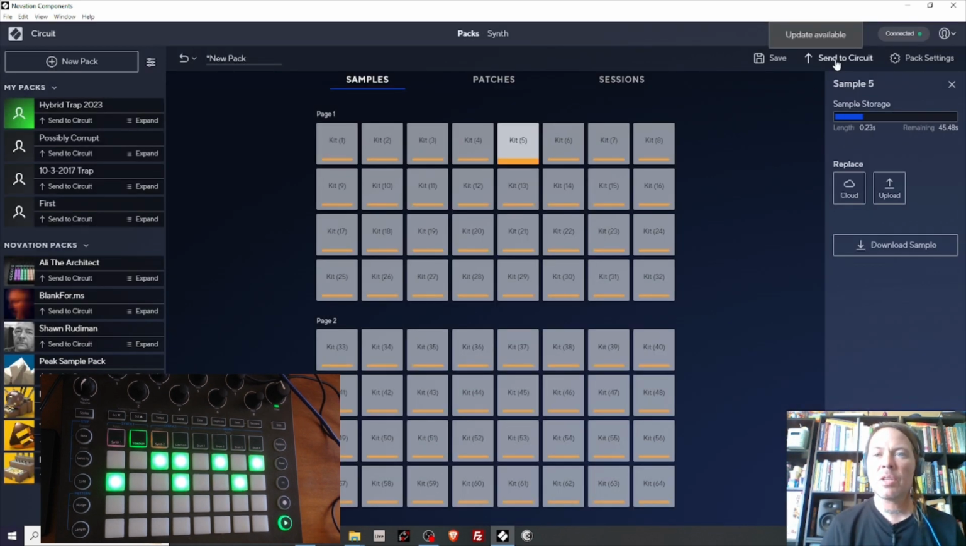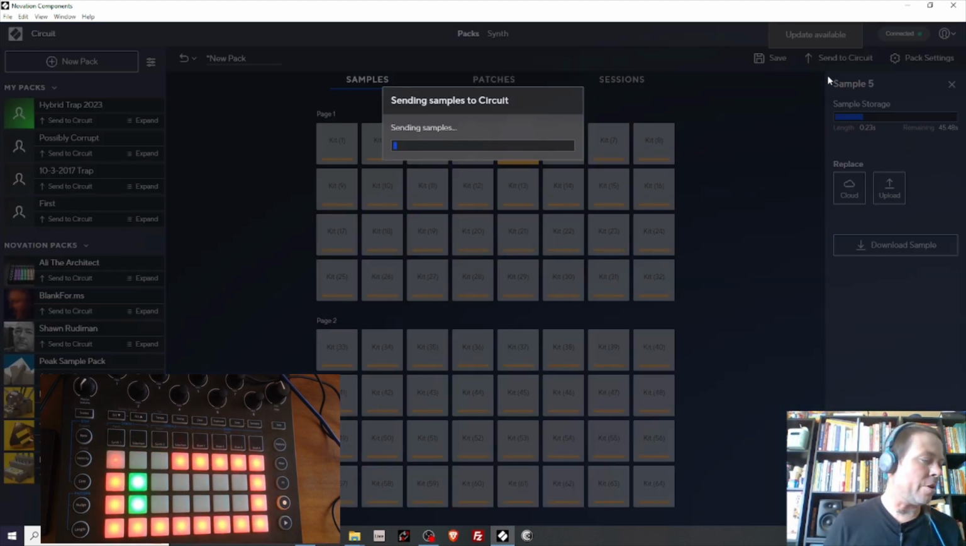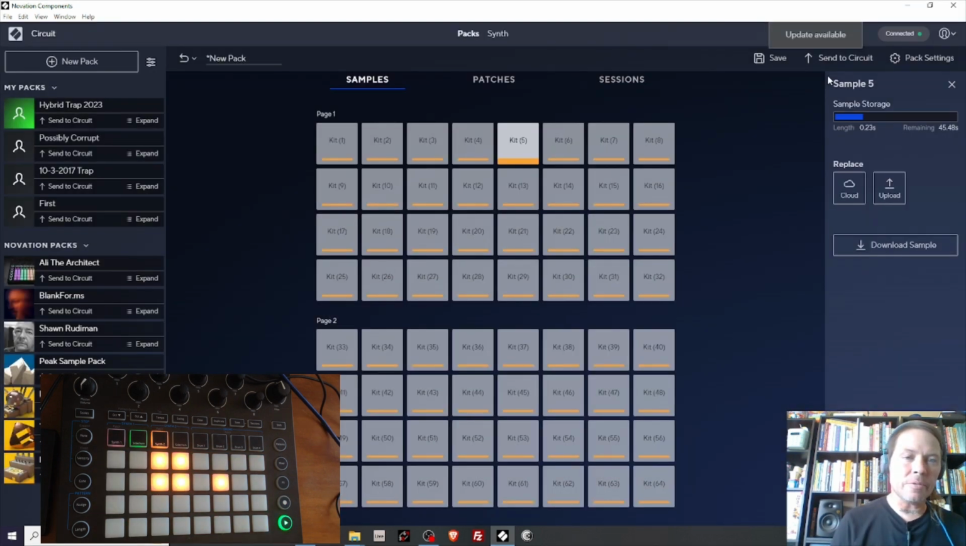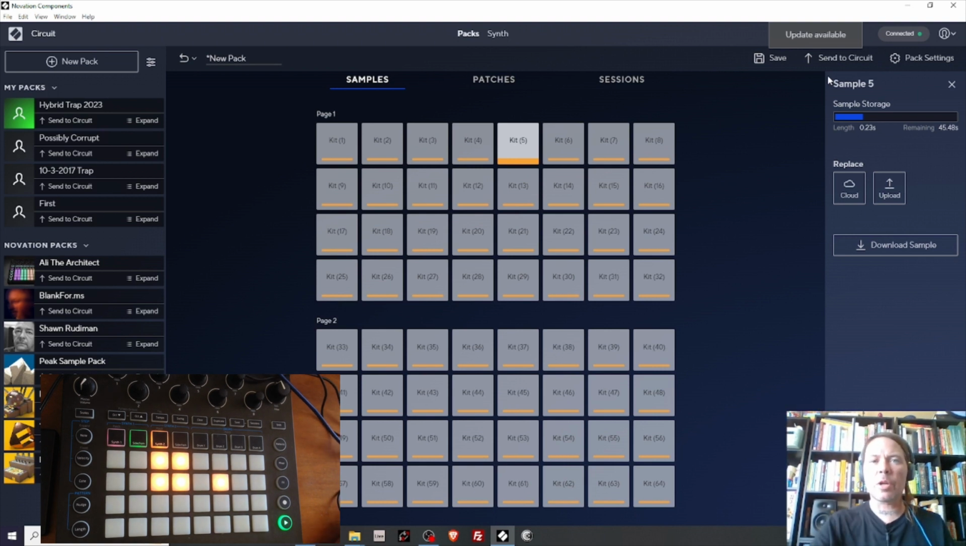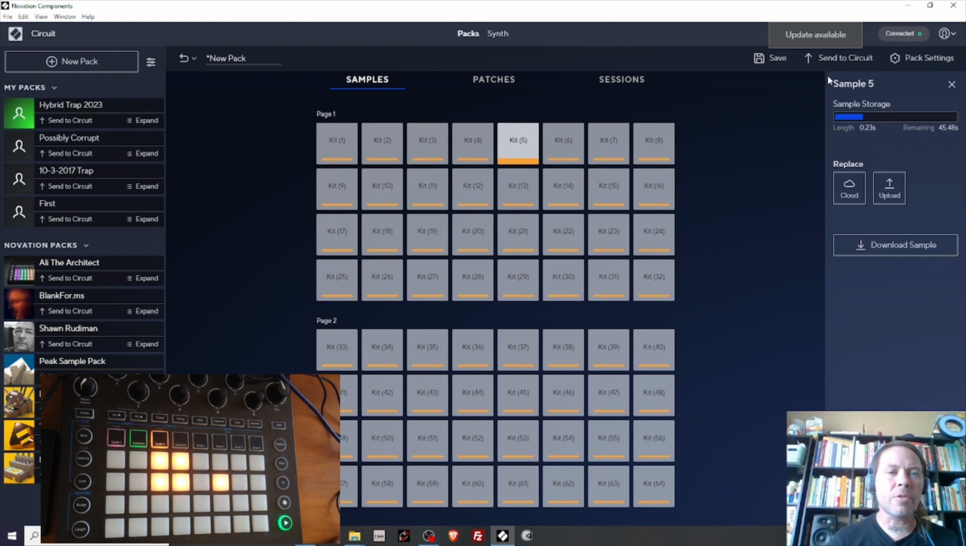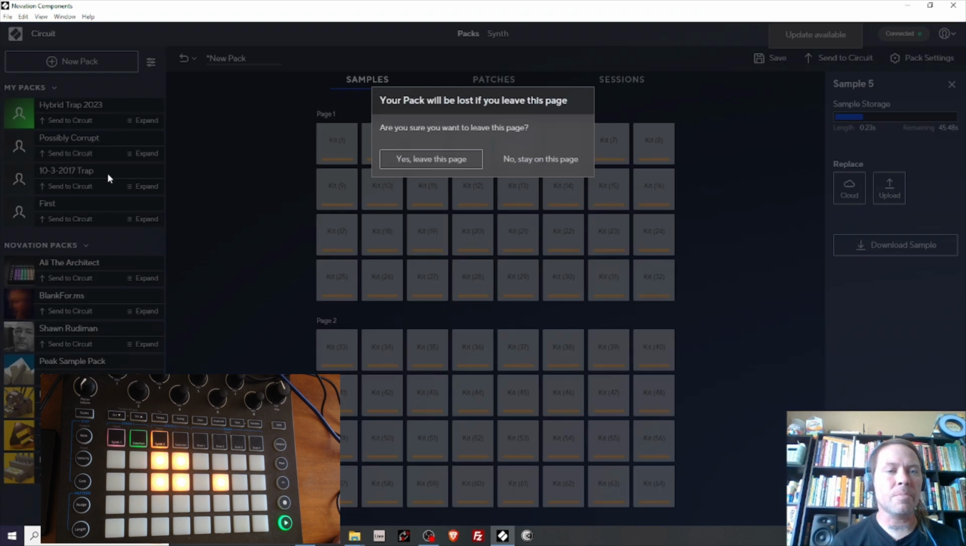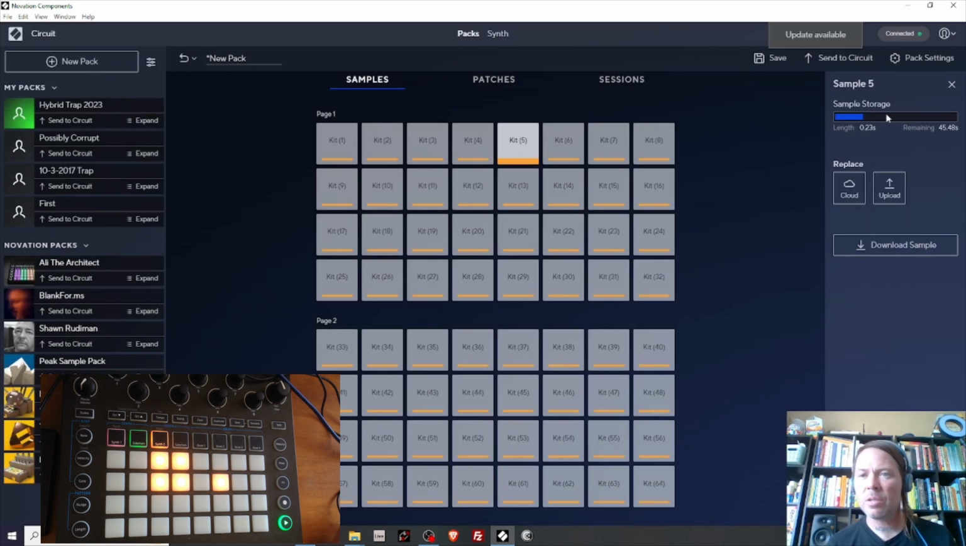Nonetheless, send to circuit. We're just going to send the samples, and there it is, loading the samples. Okay, it looks like all of those have loaded correctly. So what we're going to do is over here, it says October 3rd, 2017 trap. And do I want to leave this page? No, I'll stay here, and what I will do is I will save this. How do I save it?